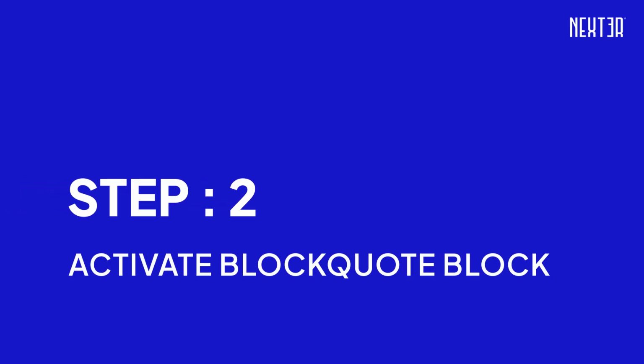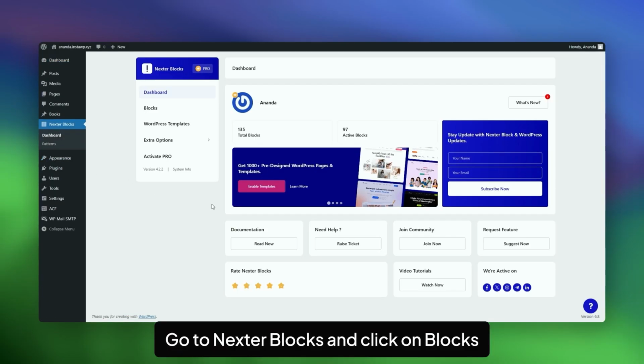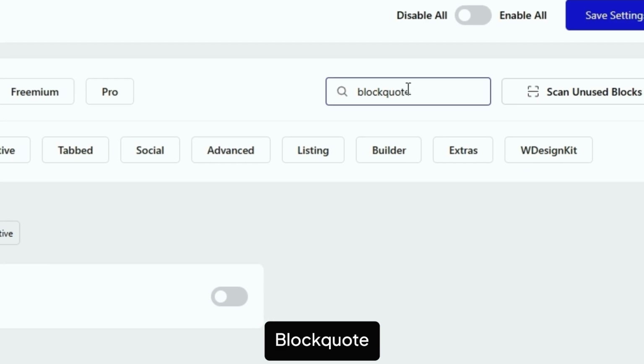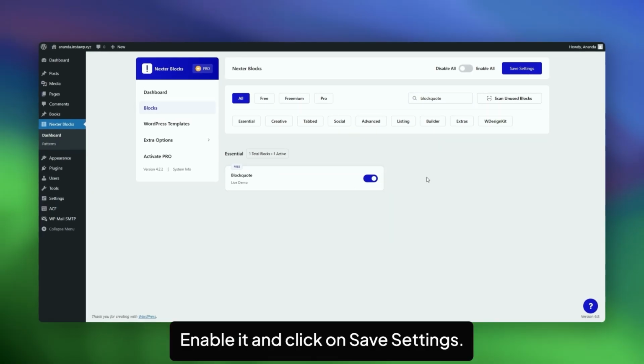Step 2. Activate the Blockquote block. To do that, go to Nextra Blocks, then click on Blocks and search for Blockquote. This is the block, enable it and click on Save Settings.